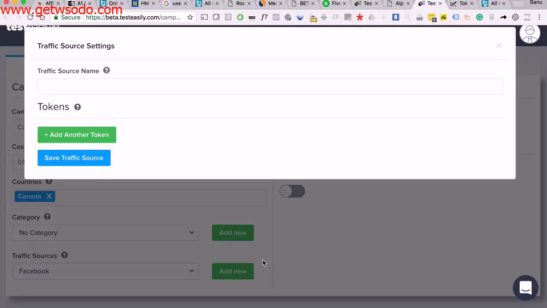So for example, with Google, they have a custom token for keywords. So every single time somebody taps in a specific keyword or a specific word or phrase, you're going to be able to see exactly which words and phrases convert the best for you and which ones don't. So you can then optimize your campaign by spending more on the words that convert for you and less on the ones that don't. And every single traffic source has different tokens.